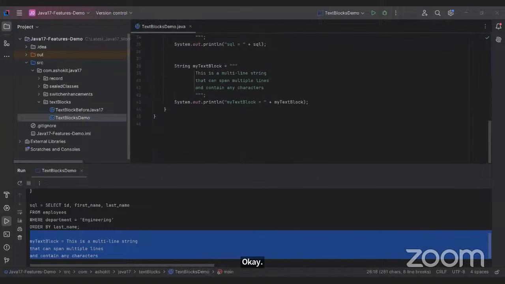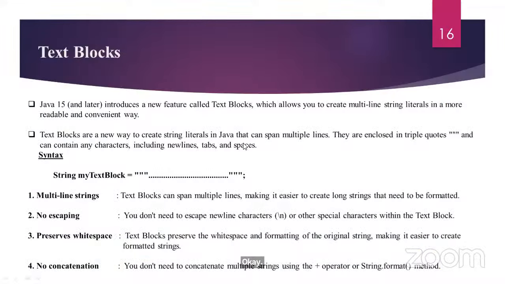Hope you are clear with this, the text blocks, guys. Everybody, and the people who are watching on YouTube, can you please confirm? Are you clear with these text blocks or not? Yes. Okay. Thank you.